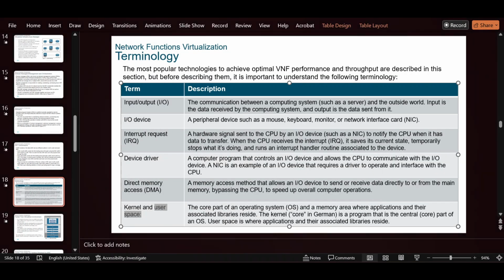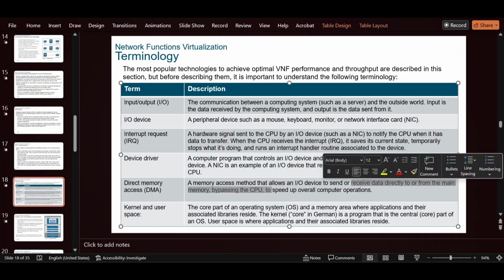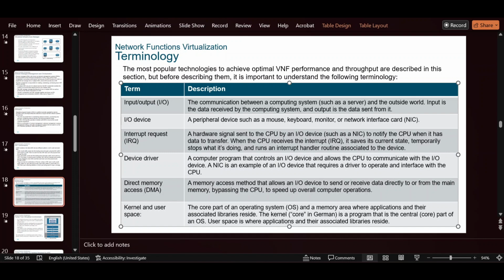Okay, so direct memory access is for when you connect your mouse or your printer. How will it transfer the data? That word is called direct memory access, to send or receive data directly to or from the memory. And then we have the device driver, which allows communication with the device, and that requires a driver to operate with the CPU.